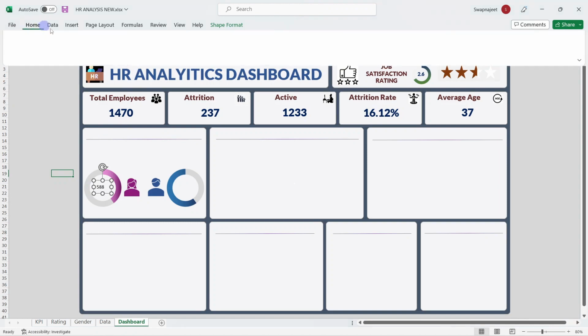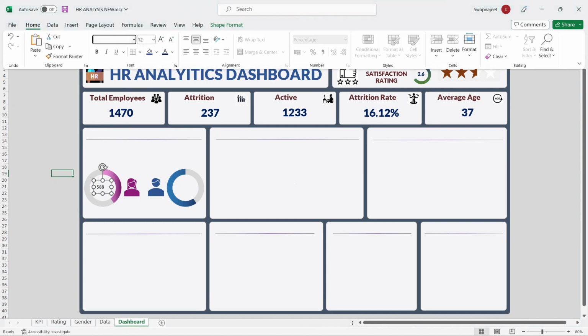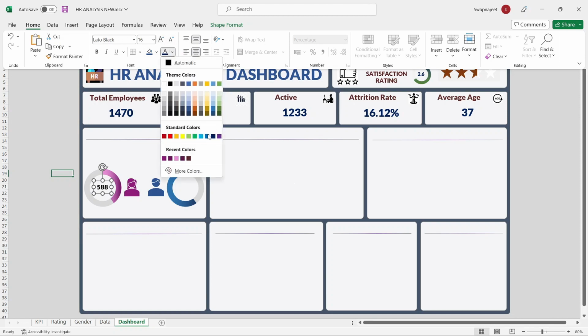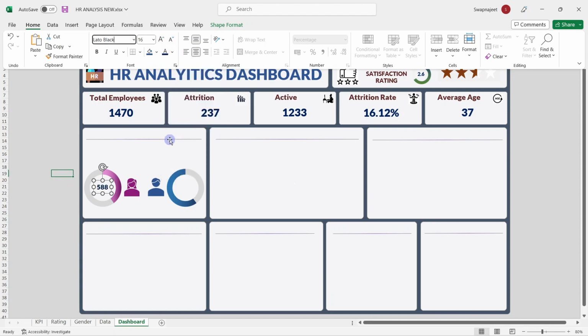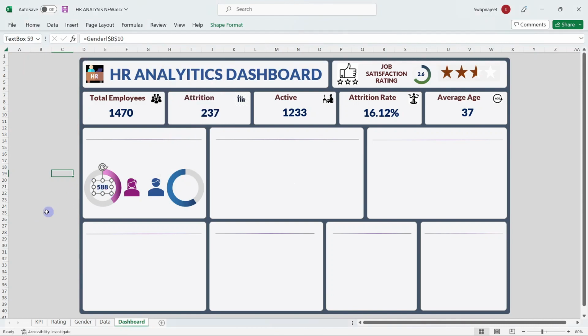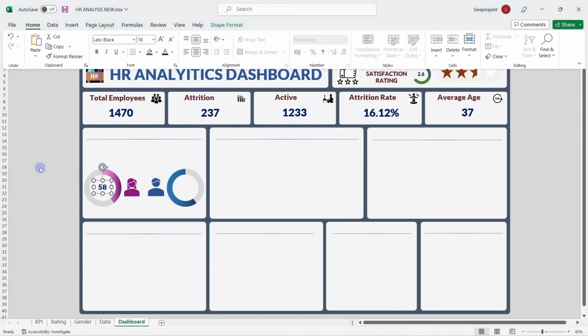We will go to Home, we will change it to Lato Black. All right, we'll increase the size, center it, and we will make it dark blue. Perfect. If you want, we can increase the size some.